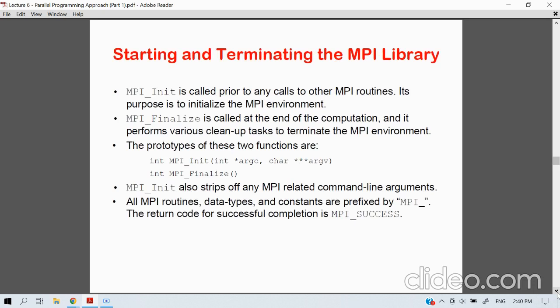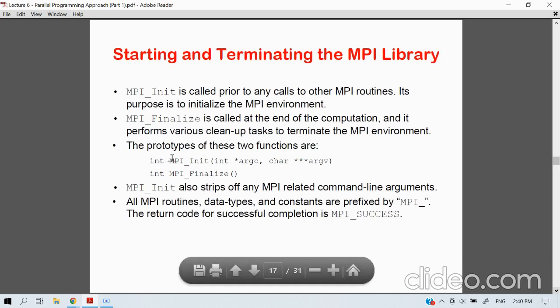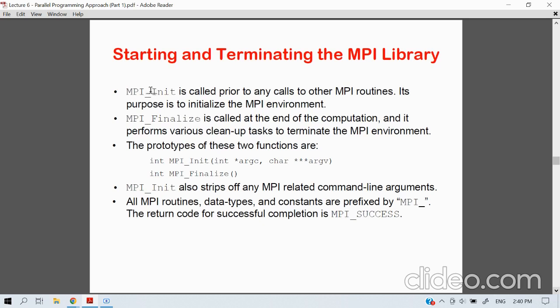Okay. So how do we start and terminate the MPI library? This is the code. To start, we use MPI_Init to initialize the MPI environment, and to stop or terminate the MPI, we need to use MPI_Finalize. This is the prototype of these two functions that can be used in the code.